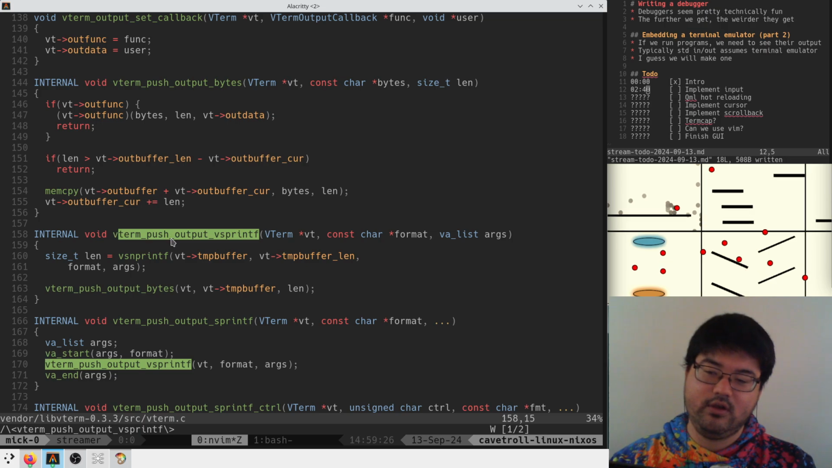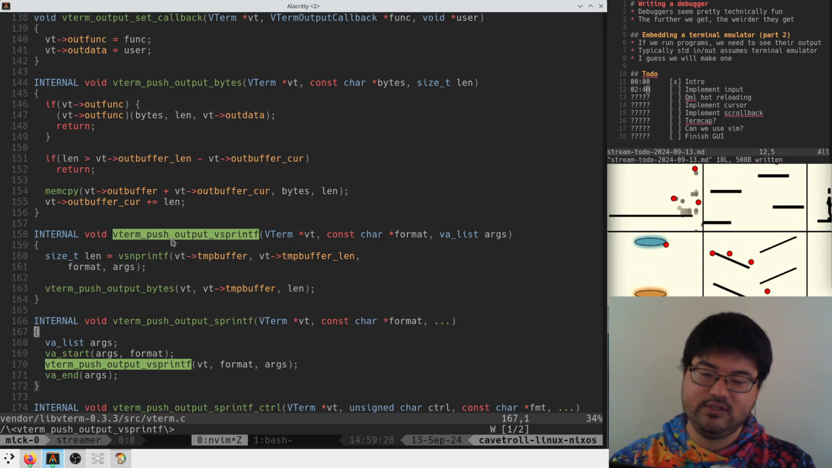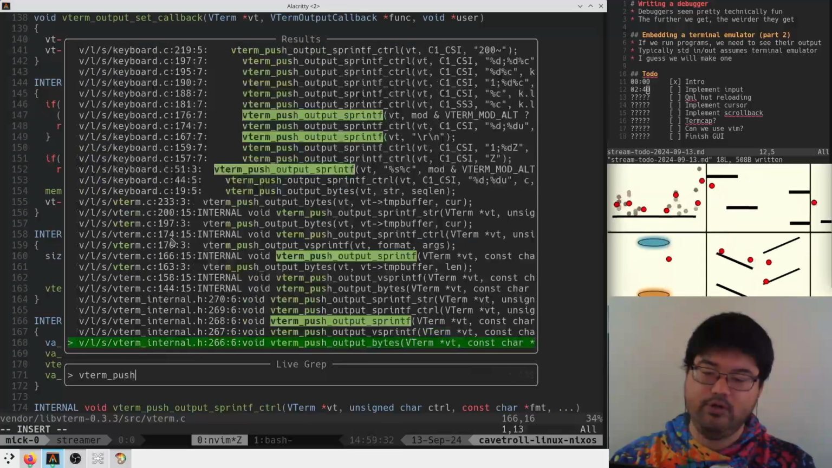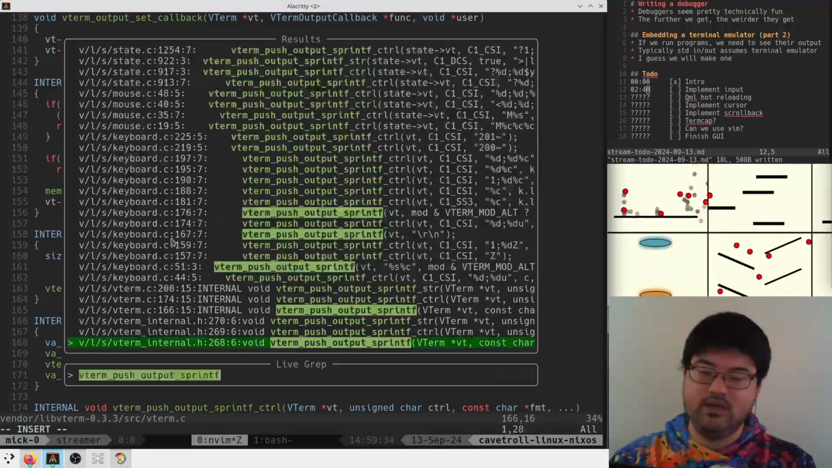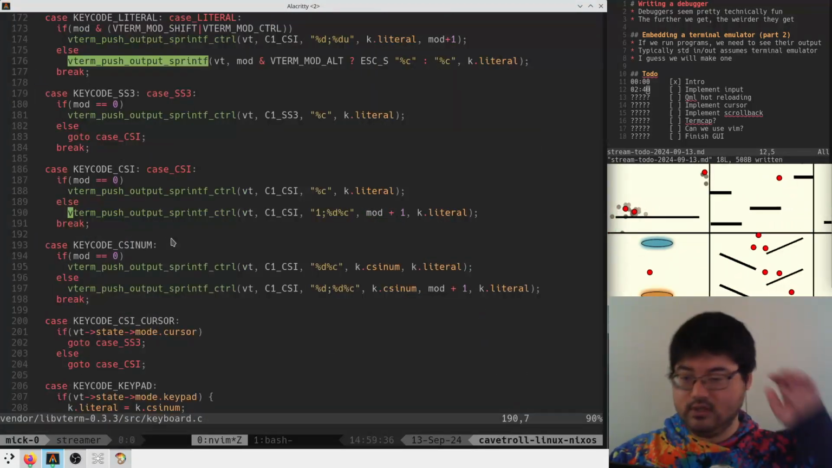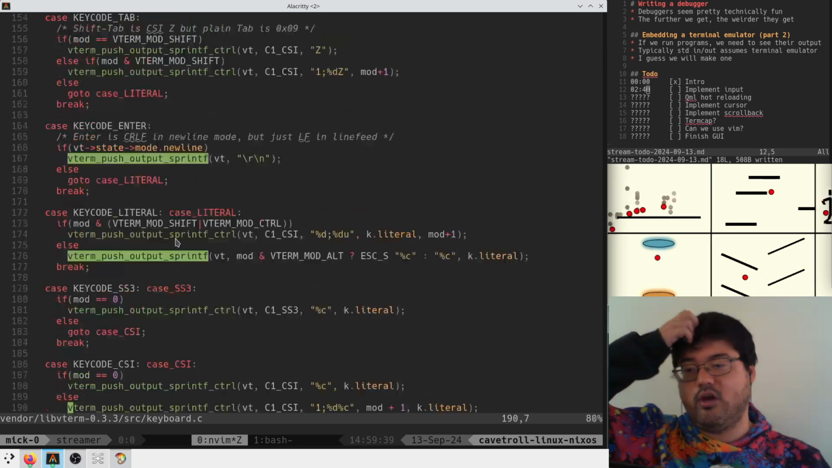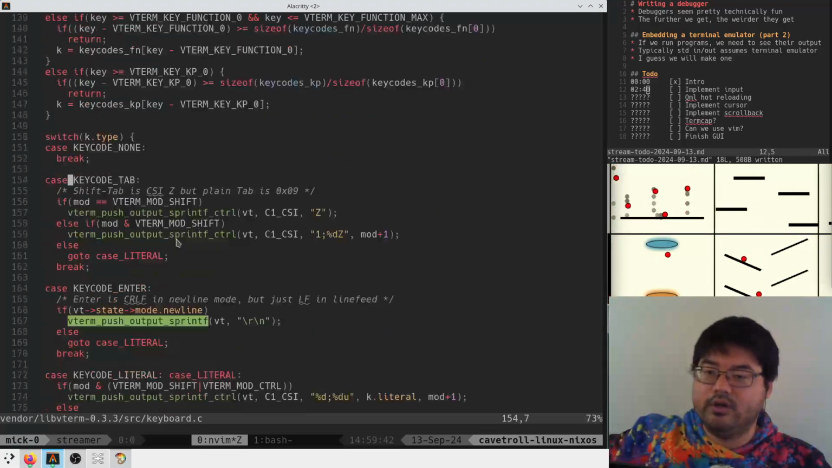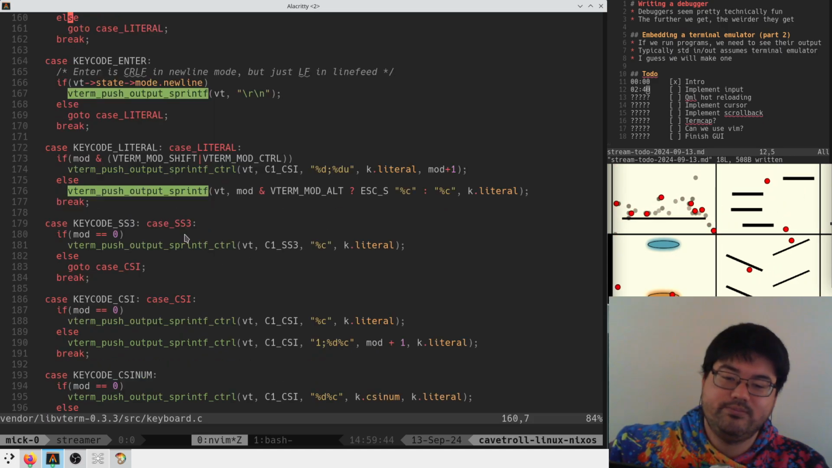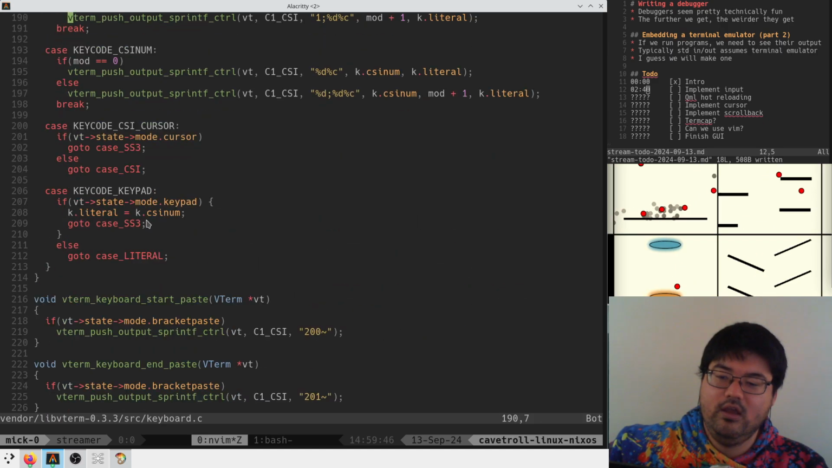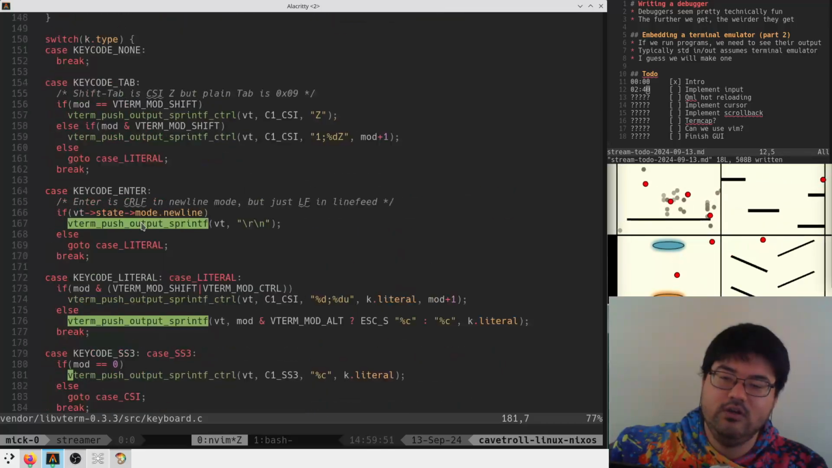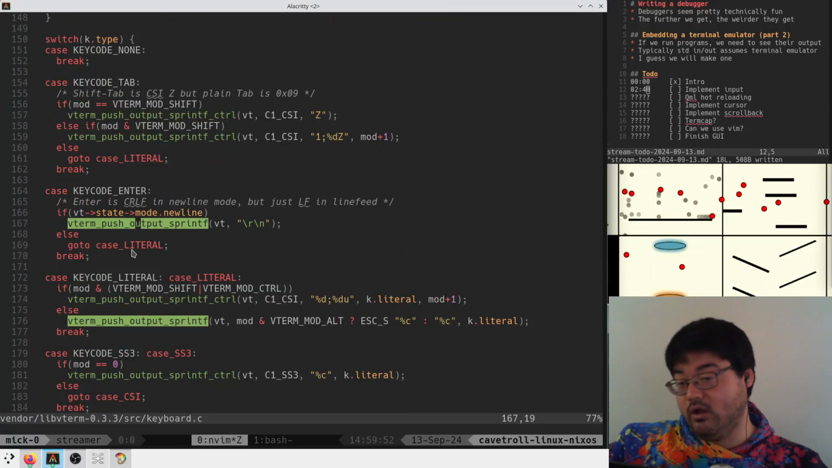And this kind of comes from this printf style backtrace. So if we look for vterm push output sprintf and look for where that's used, it's kind of using a keyboard, right? This is how I thought it was. Because in this keyboard key thing, they call sprintf on this thing. But maybe they're just saying, if it's not a special key, then do it yourself. That's a very real possibility.